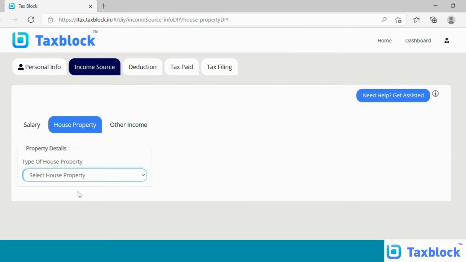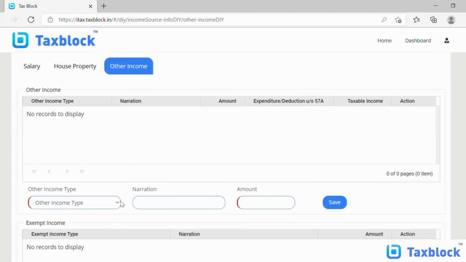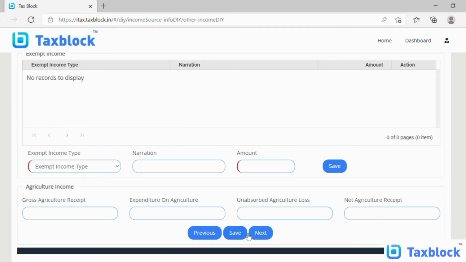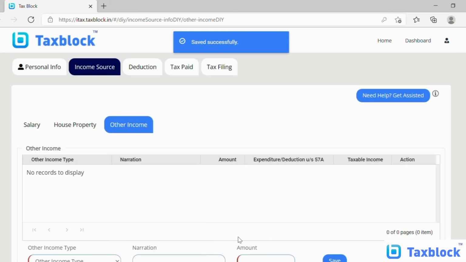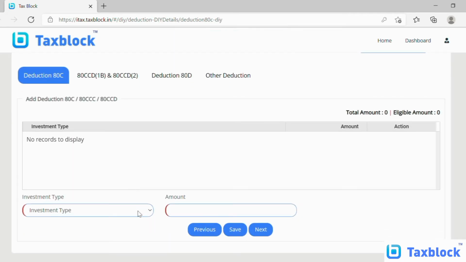Enter your house property details if any, self-occupied, let out or deemed to let out. Click on Other Income. Select Other Income type if any. Click on Exempt Income type if any. Click on Save to continue. Next. You can also click on Deduction to get into the deduction page.